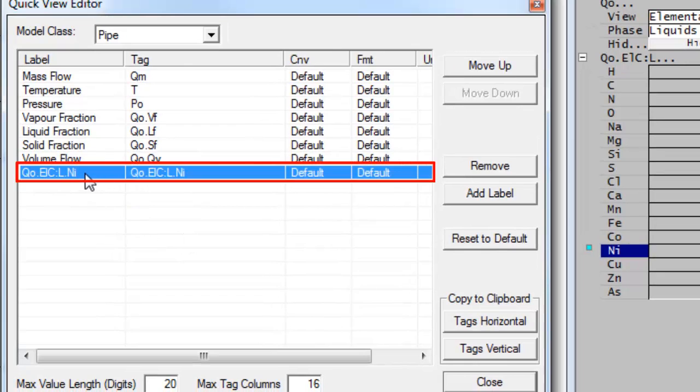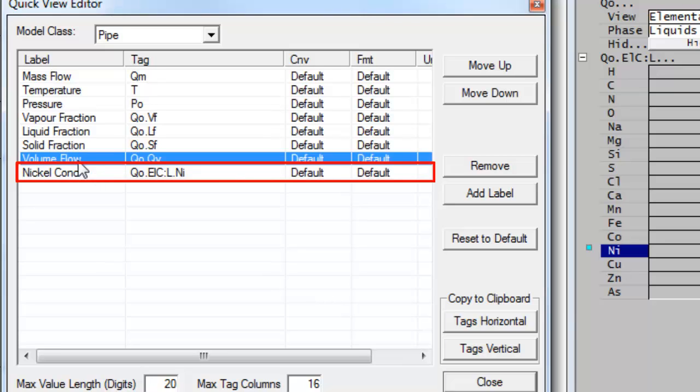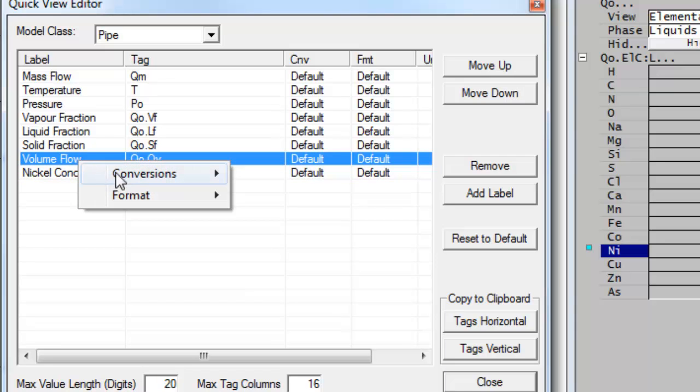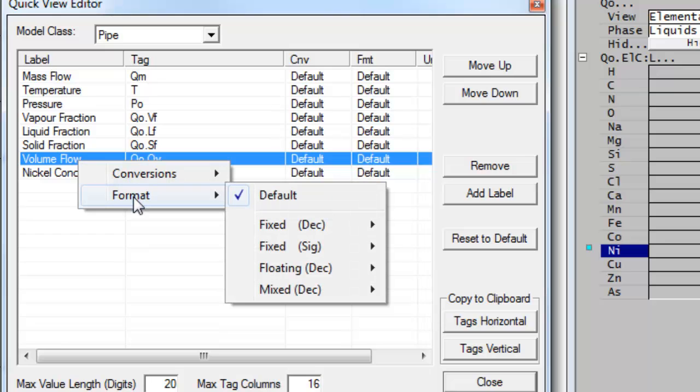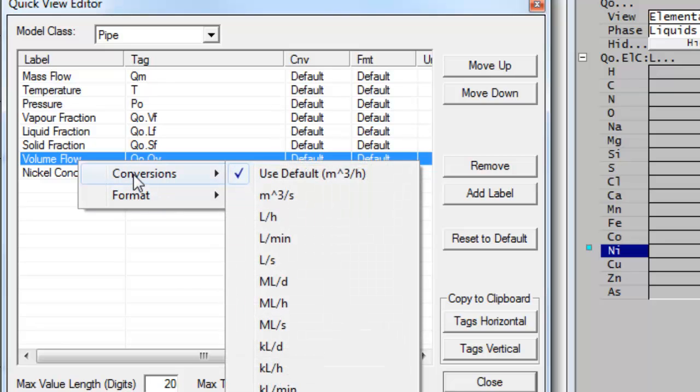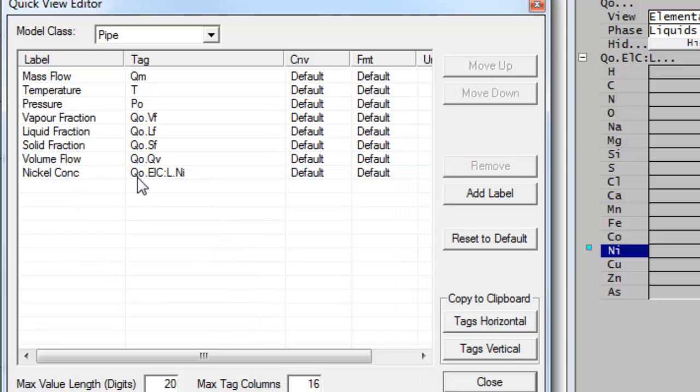And again, if I click on there and click again with my left mouse button, I can go and type the name nickel conc. On any of these, if I right click, you can change your conversion units and you can change your format to show fewer or more decimal places. So at the moment, we're showing our volume flow in cubic meters per hour. We'll leave it at that for now. So that is our quick view.